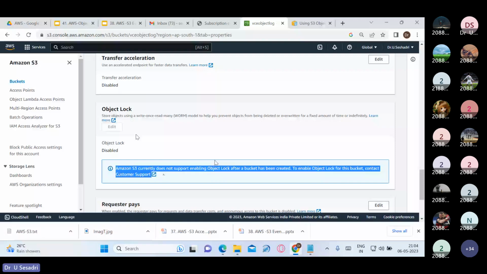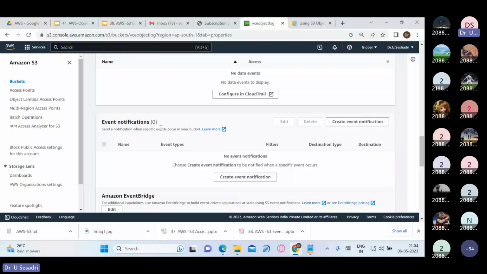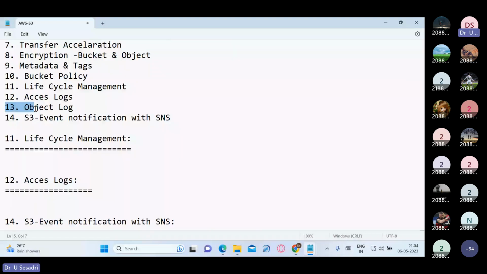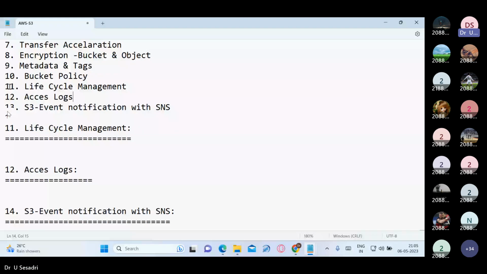Okay. Thank you. Those are the concepts I have discussed in this session. In this session I explained lifecycle management, access logs, and S3 event notification with SNS. In the next session, I will discuss S3 event notification with SQS. After completion of that, next Wednesday, I'll start with identity and access management.